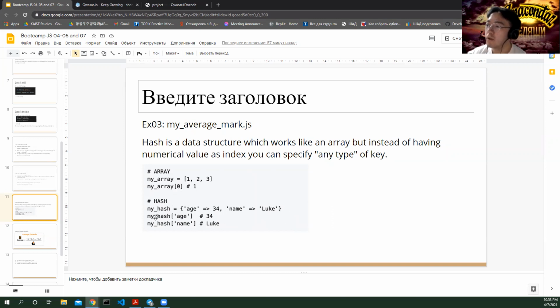So in order to access 34, for example, we say my hash, then square brackets, and instead of a number we use age. So each keyword, each word will become a key to access our value 34, and the same applies to name.